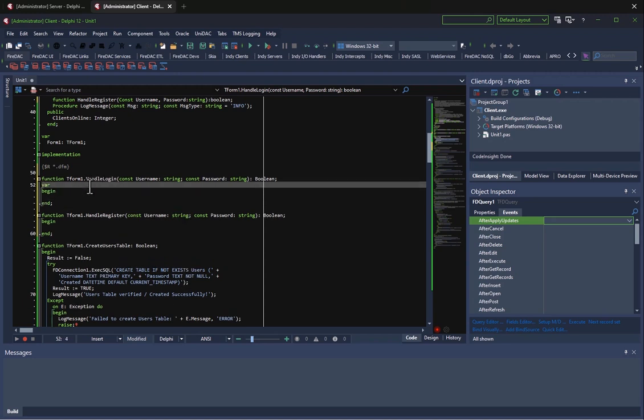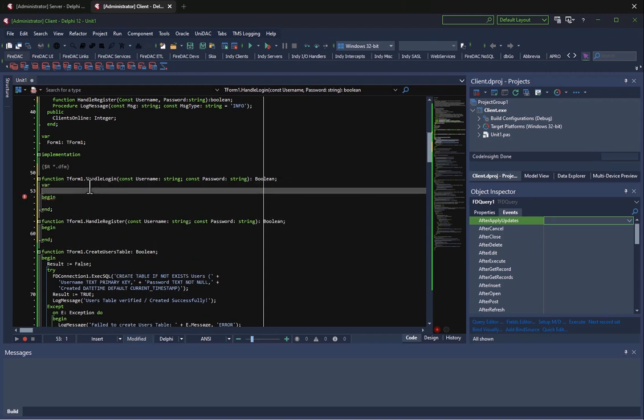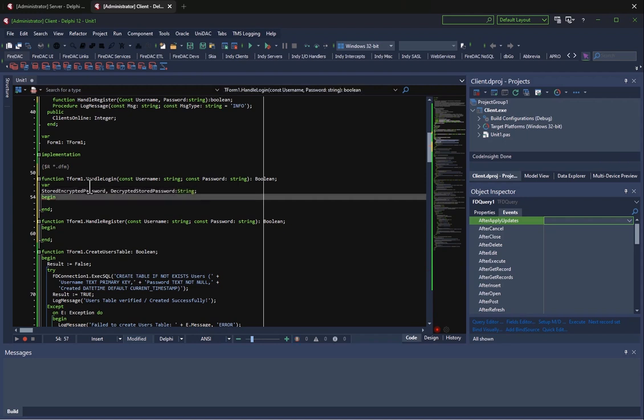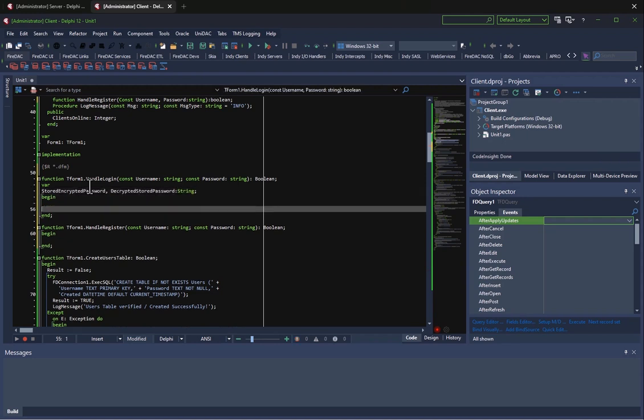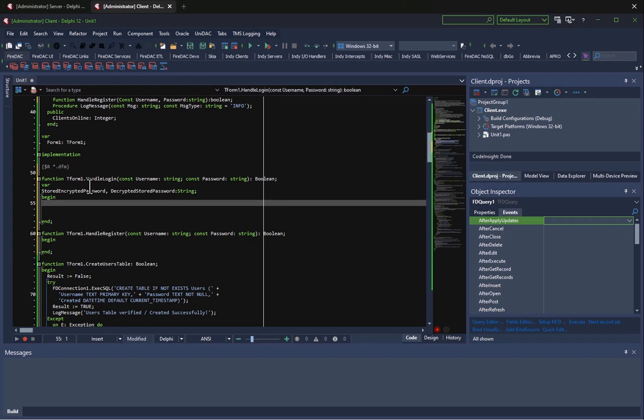So again, like I told you, we're going to have to make a couple of variables. So this is going to be stored encrypted password, and this is going to be decrypted stored password. And these are both of type string. So now we can begin programming. Let's go ahead and make some lines here.